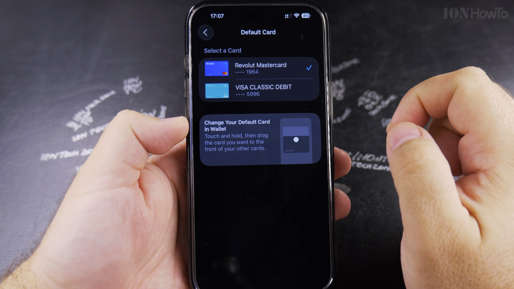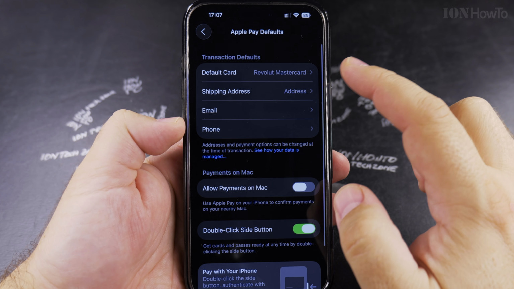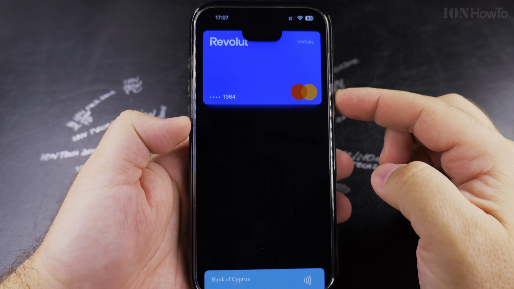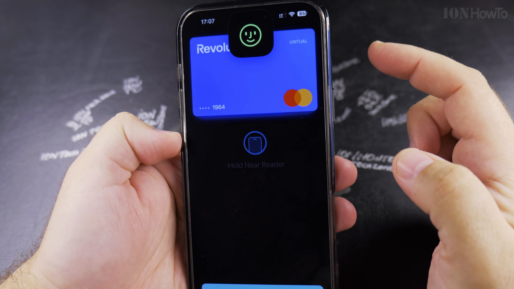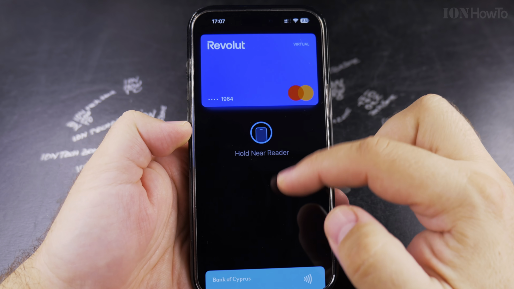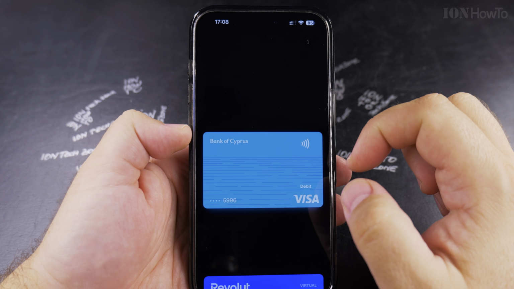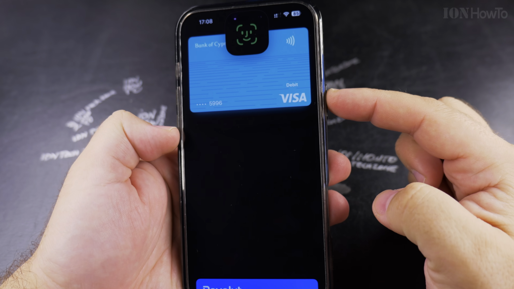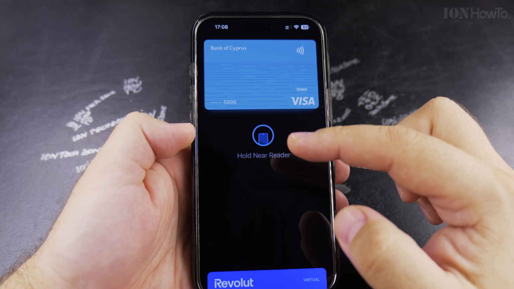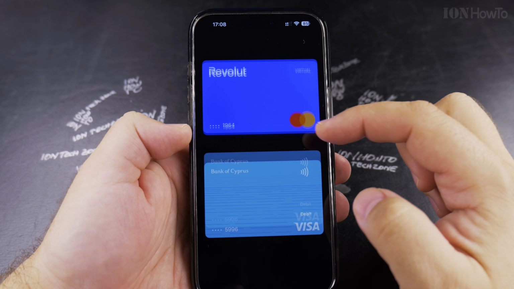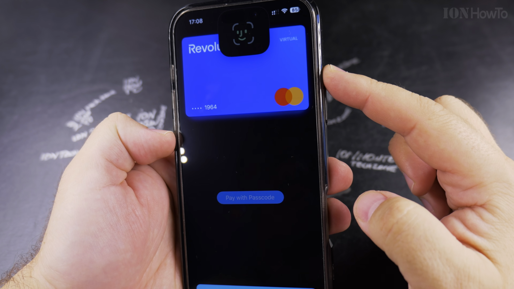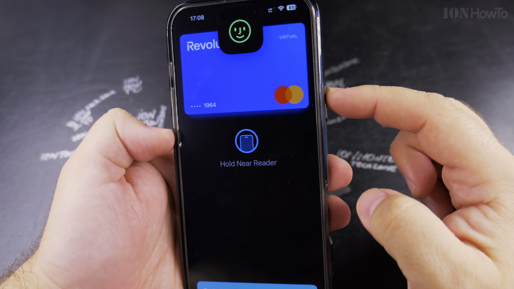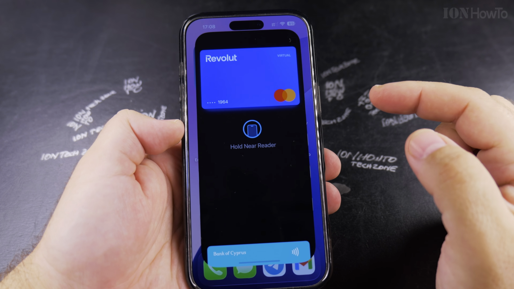So I choose Revolut here and I go back. Now it's Revolut, and if I double tap on the side again, Revolut will show. When I have to verify my face, it's gonna show there. I can still switch between the cards if I want to, but here this is gonna be the option, double click to pay. So it's gonna verify with Face ID, and now it's ready for payment. And this is the default. Now I will choose to verify. So verify with Face ID, and now it's ready to pay with this one.